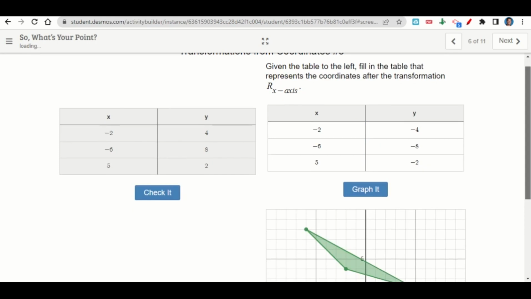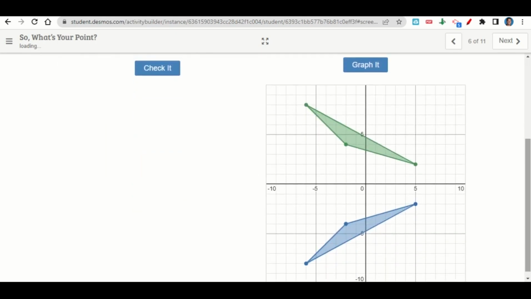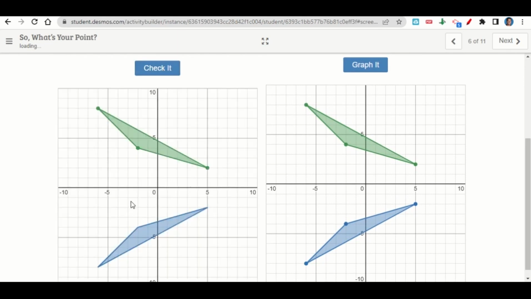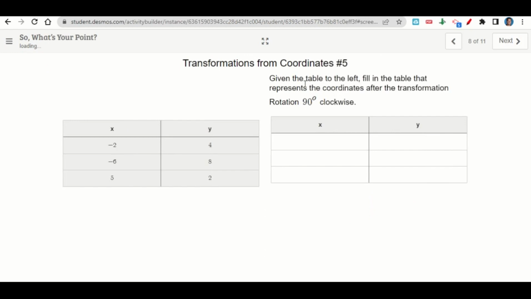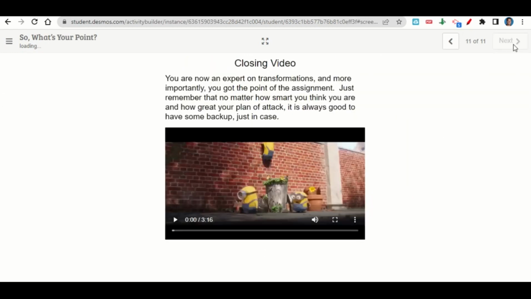So we hit Graph It. So this is what our graphs ended up looking like, and we can see that it is a reflection. We'll go ahead and hit Check It, and we can see that we did it correctly. So you'll do that for each of these. You'll do it for the rotations as well, and then we'll click Next, and you'll continue to do that all the way until you get to the end of the activity.